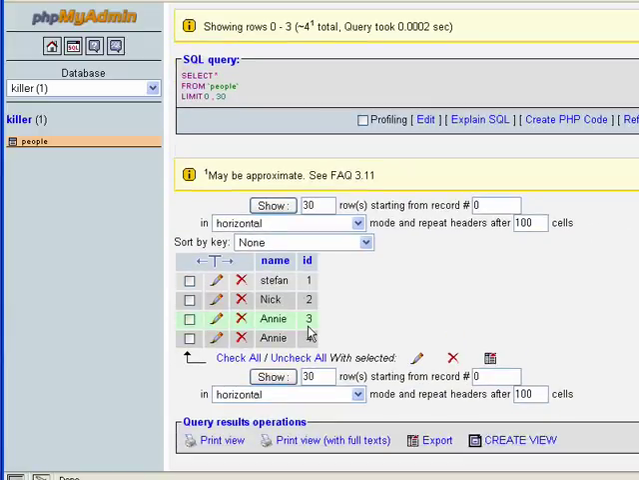As you can see, we have Annie appended twice. Well, that's because I added this beforehand. So we have Stefan, Nick, Annie. These are records that we just inserted into our people table.